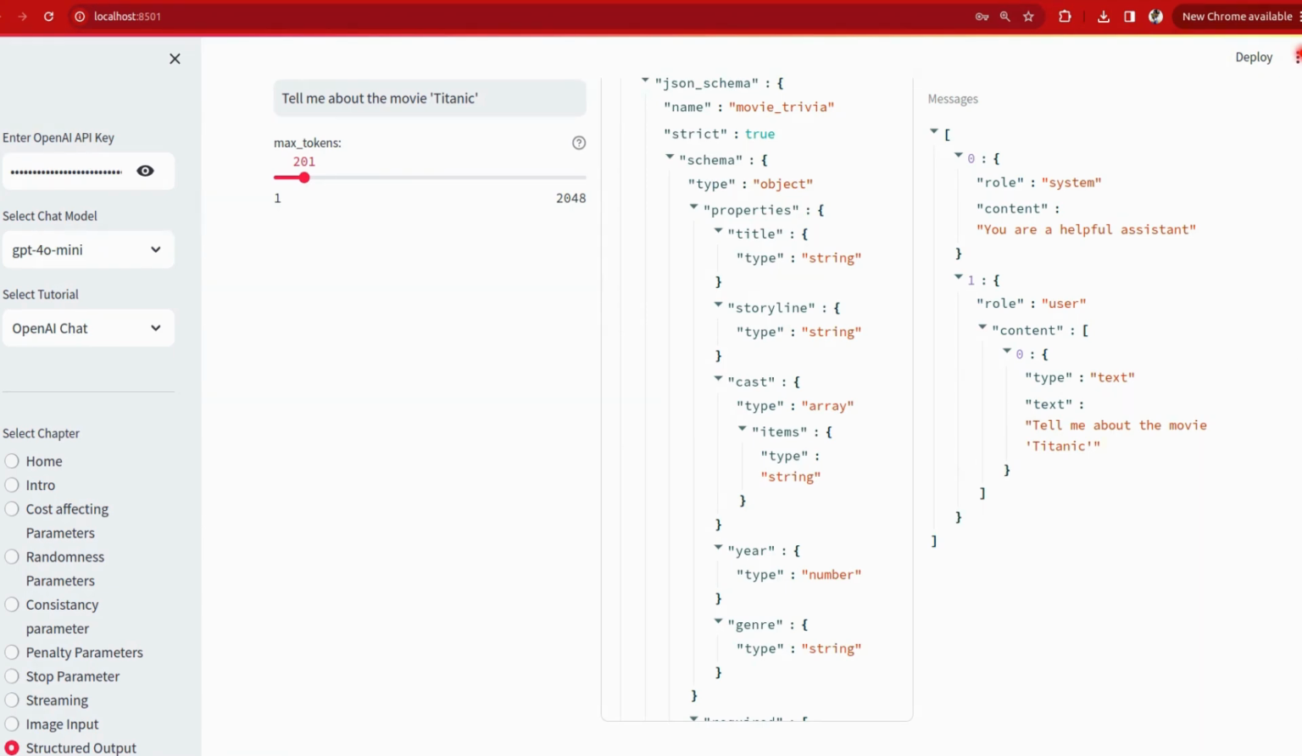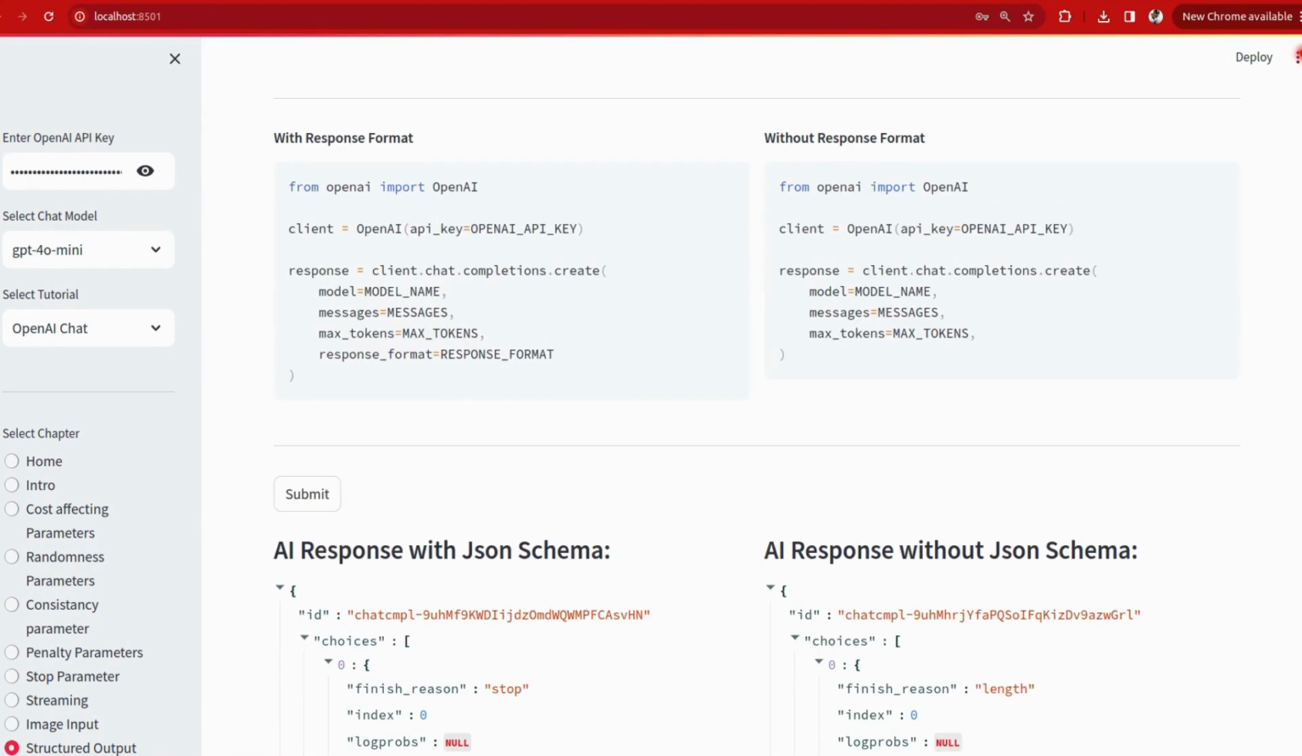Now, let's look at the code to make the API call with and without the response format parameter. First code block shows how to make the API call with the response format parameter. The response will be structured according to the schema provided in the response format. Second code block shows how to make the API call without the response format parameter. The response will not be structured according to any schema.